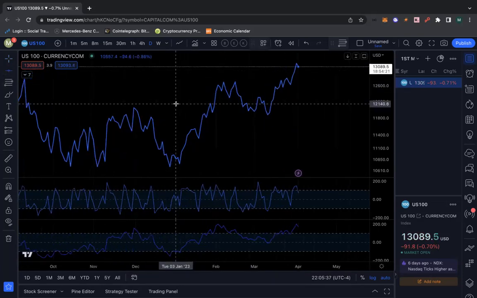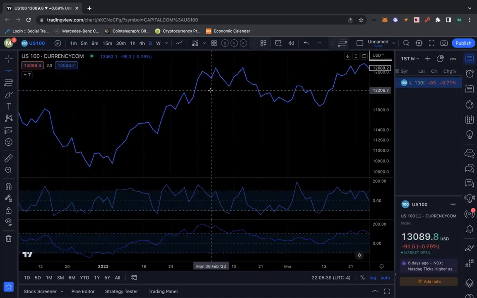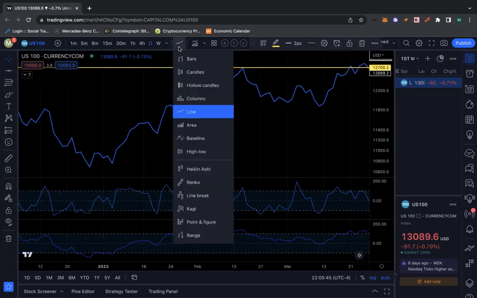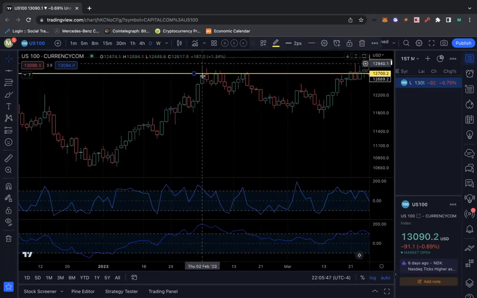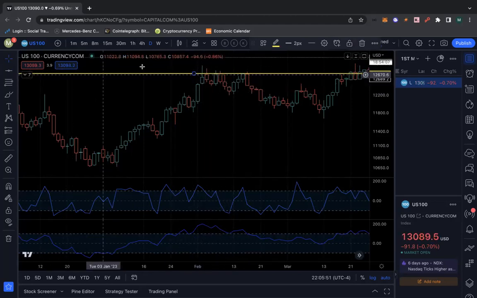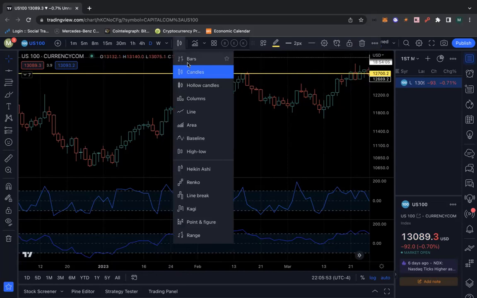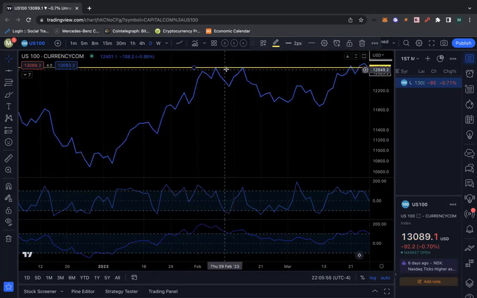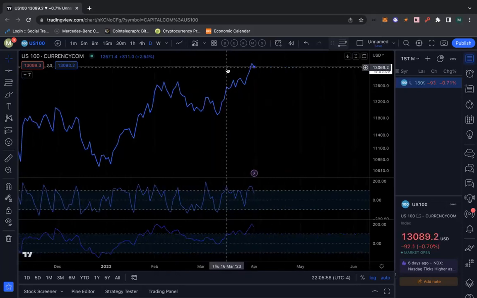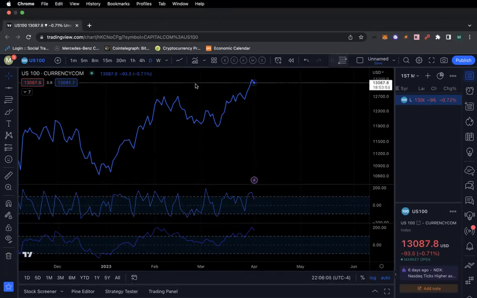For example, if I was to put a horizontal line right here, you will see this is where the candles close. But if I were to go to a candle chart, you would see that there are wicks above this line. So the line chart literally gives you where the candles close, a more accurate support and resistance of a zone, but we would still pay attention to those wicks when we are trading.